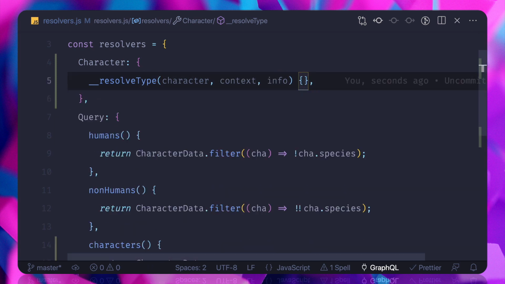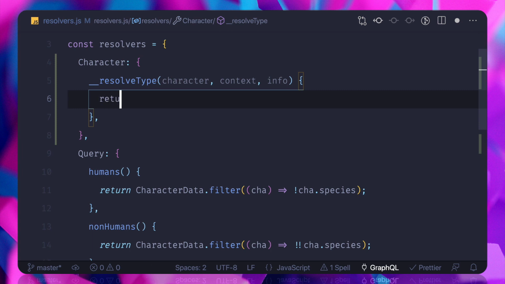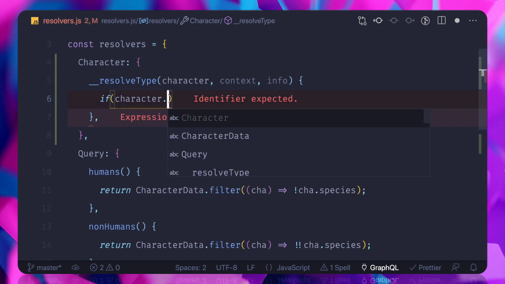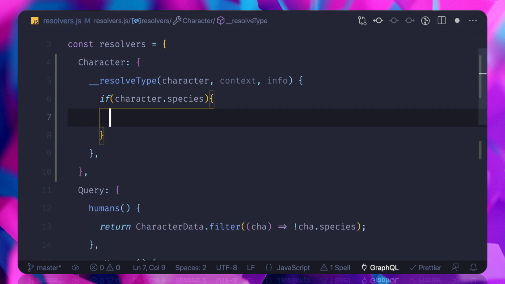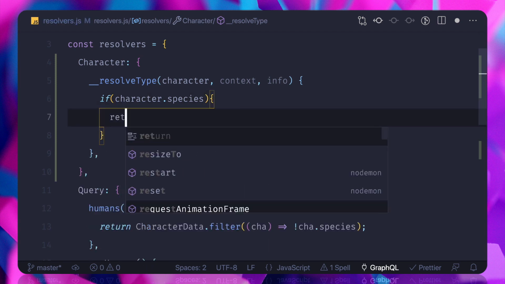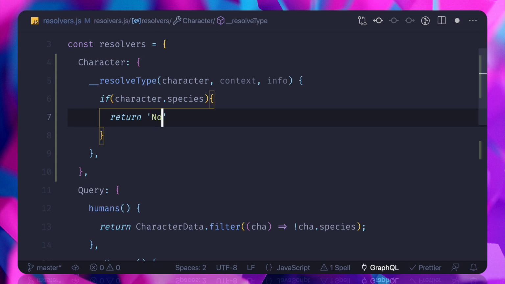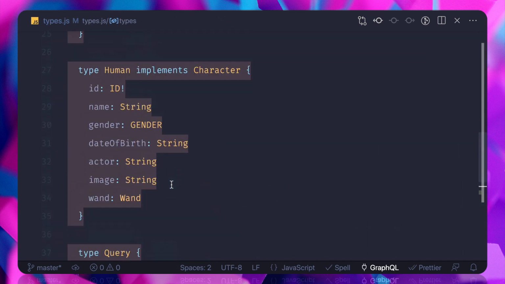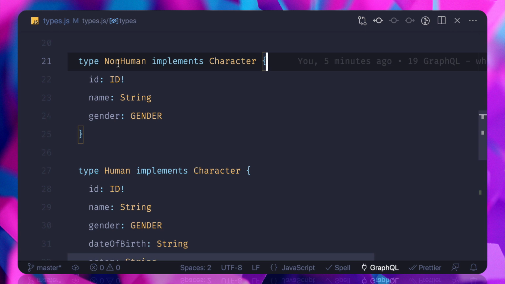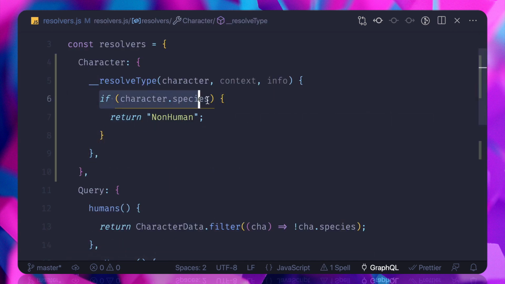Okay, now what we have to do, we need to define that if character includes character.species, that means we are querying for which type? We are querying for non-human type, and this string should be exactly the same as the type you have created, this one. Okay, so if we are searching for species, that means we are searching for non-human.